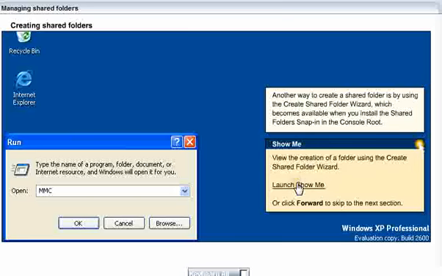Another way to create a shared folder is by using the Create Shared Folder wizard, which becomes available when you install the Shared Folder snap-in in the console root.